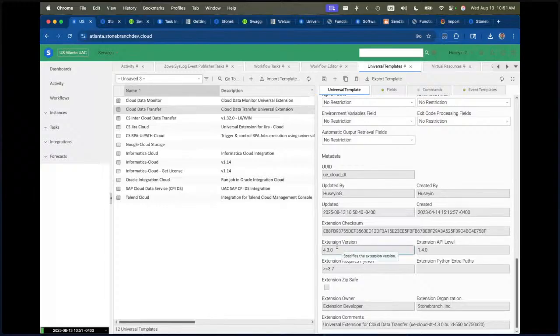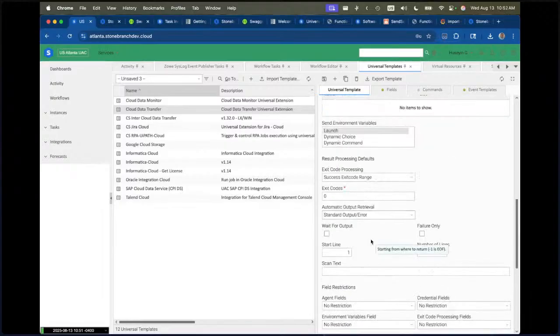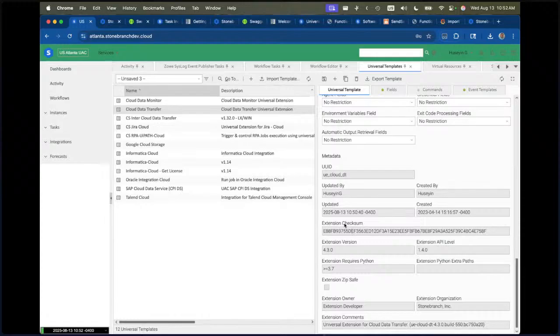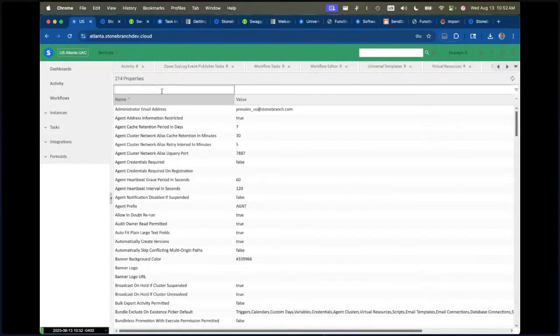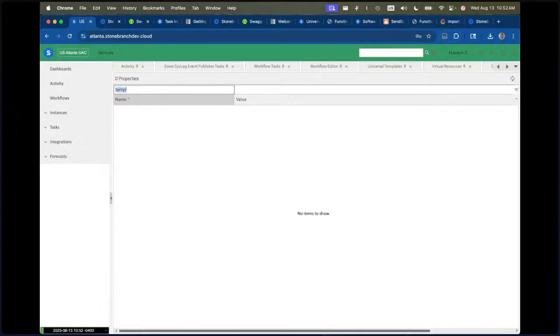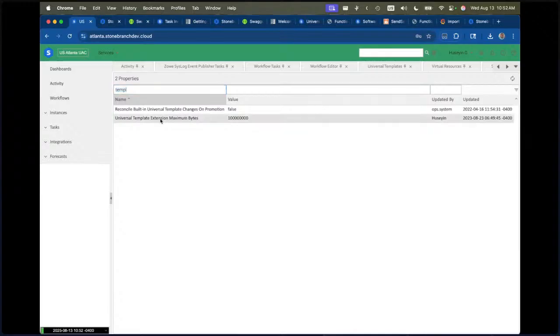And one other thing, as it's a tips and tricks, sometimes if the extension is big, like this one, for example, about 20-some megabytes, you may have some errors because it may say that this is bigger than expected or the allowed size. In this case, under the properties, if you search for template, you will see universal template extension maximum bytes. There's a number here. By default, I think it's like 7 megabytes. You can extend this number.